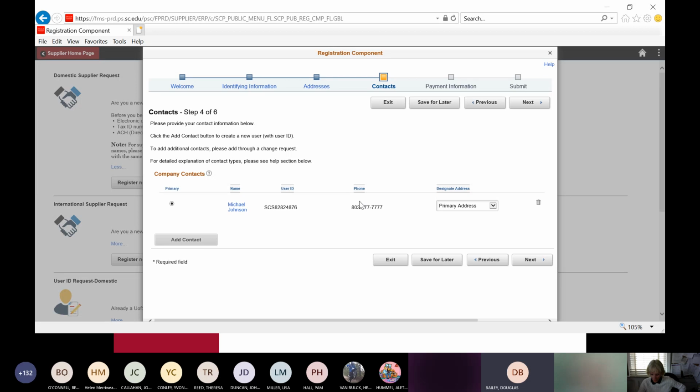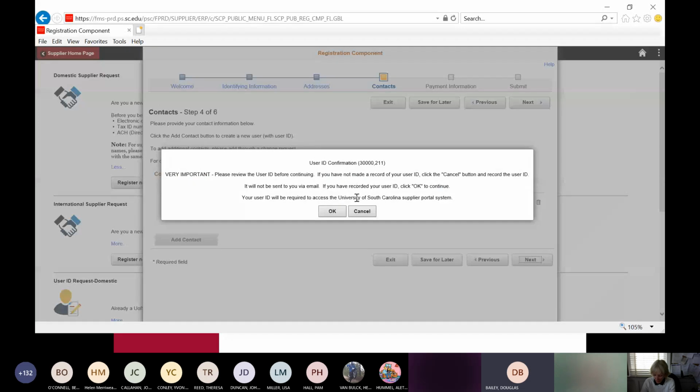Once they enter that information, the key thing for them to note here is this user ID. They'll want to make a note of this user ID because we will not email that to them for security purposes. We will, however, email the temporary password, but the user ID, we will not email that to them. They'll want to make a note of that. If they don't make that note and try to move forward, we're going to tell them here, hey, make a note of your user ID, because we're not going to send that to you.